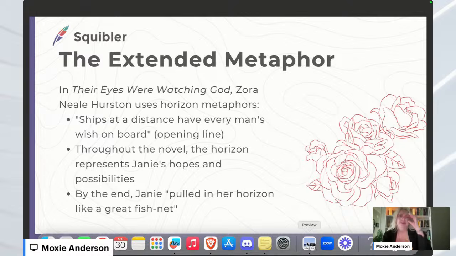In Zora Neale Hurston's Their Eyes Were Watching God, the author uses horizon metaphors. The opening line even starts with this: "Ships at a distance have every man's wish on board." That's a lovely sentence. Throughout the novel, the horizon is going to represent the protagonist Janie's hopes and possibilities. And by the end, Janie is not just waiting for her hopes and dreams. She's pulled in her horizon like a great fish net.